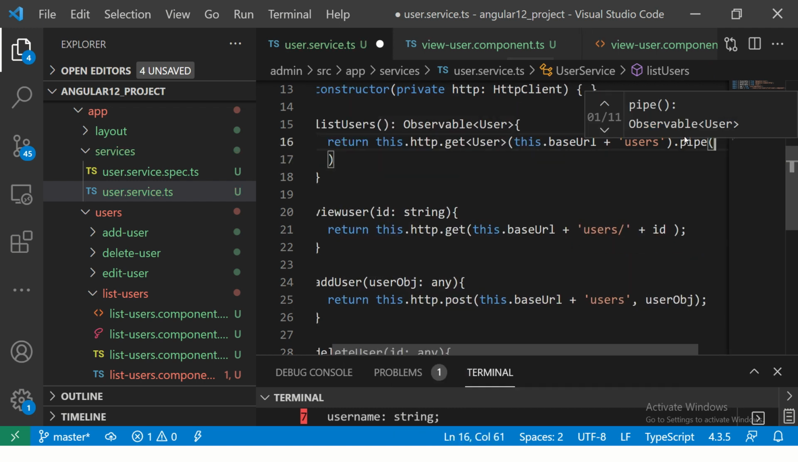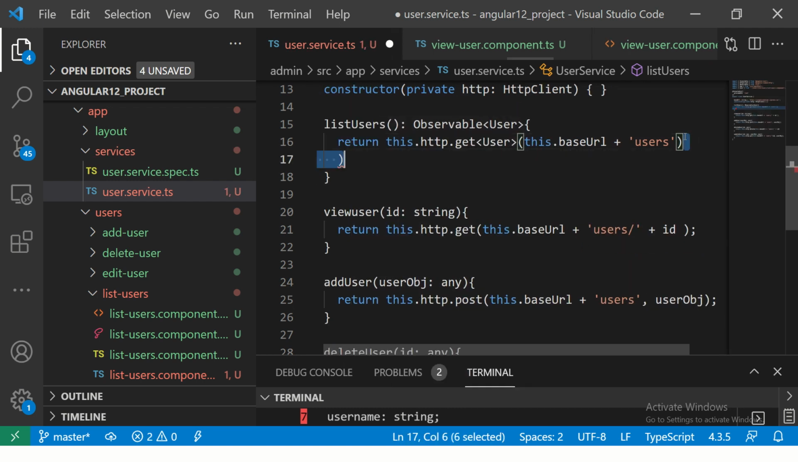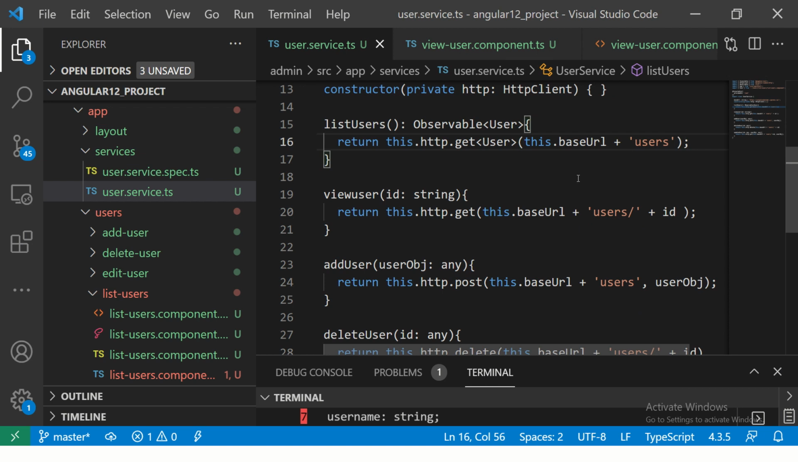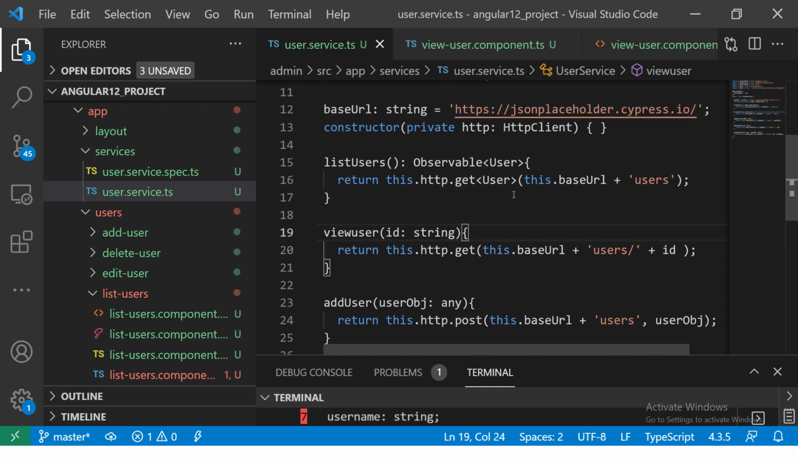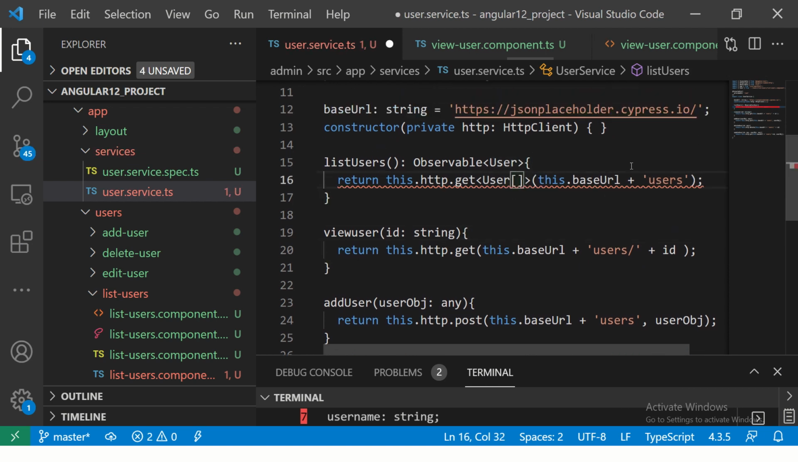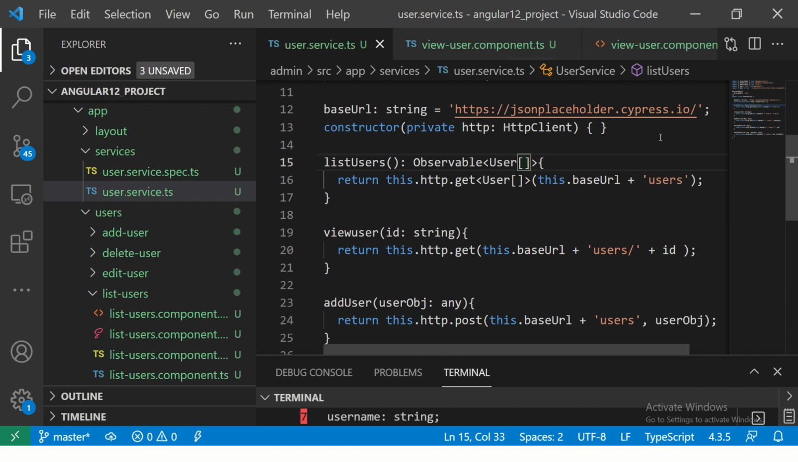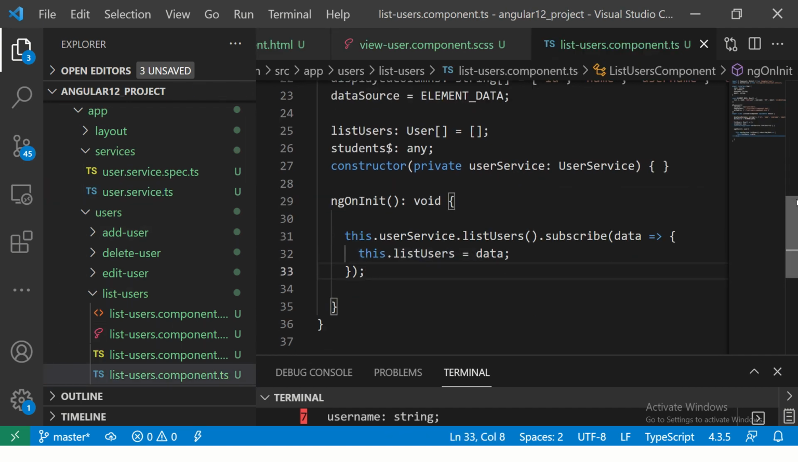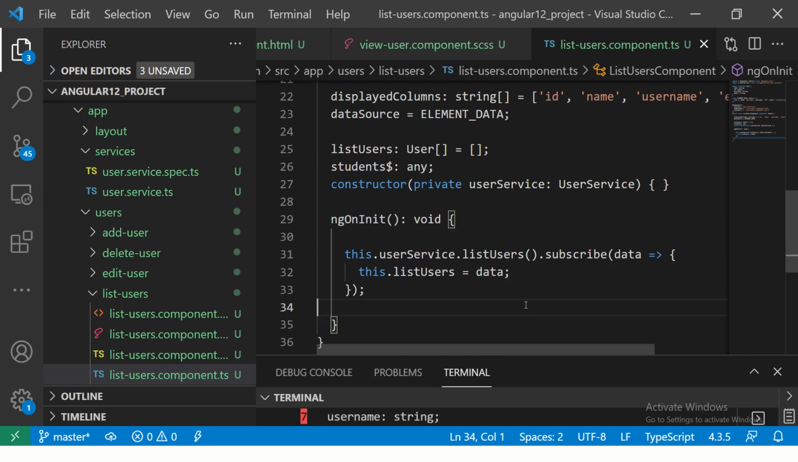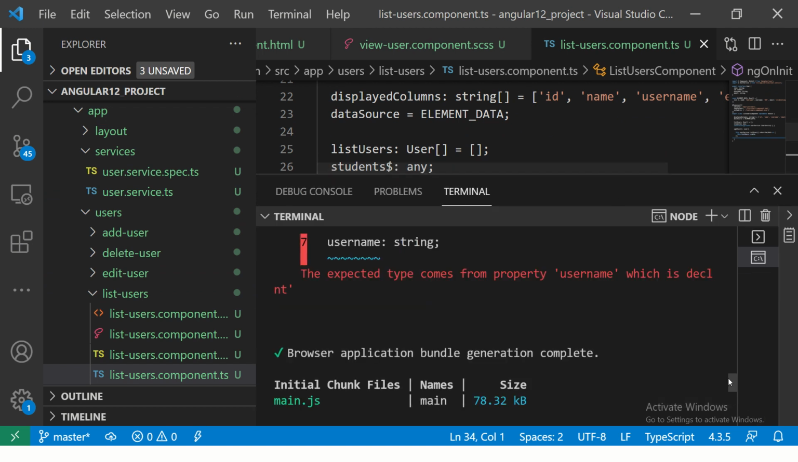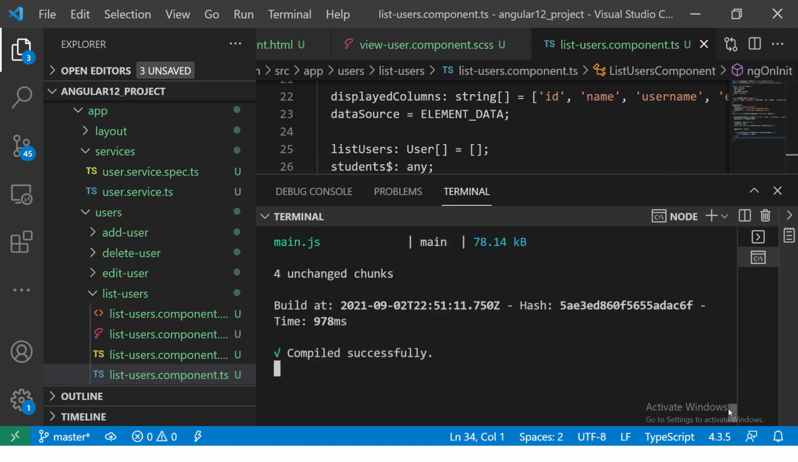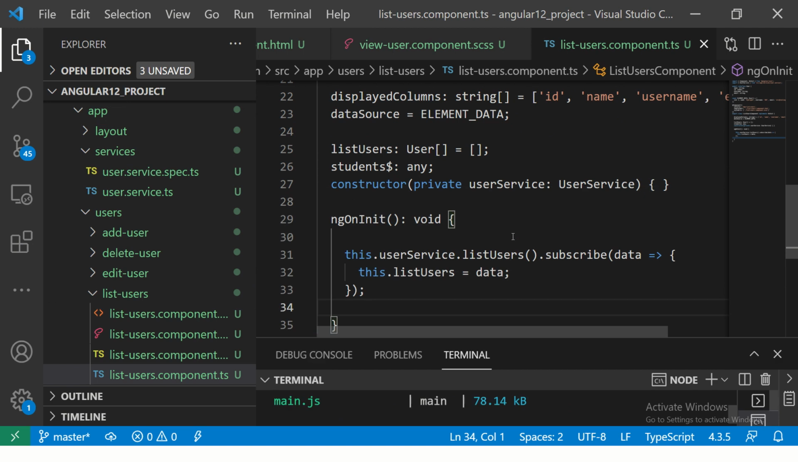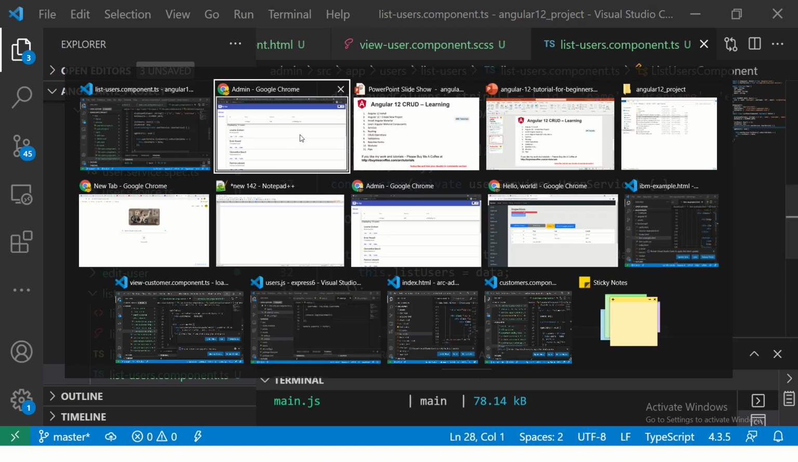Since these are not our API, that's where we are having a little issue in terms of creating that, but never mind. I'm going to make it an array here, and then go to list users, and now it should be fine. Okay, so now we are getting the list users type. Let's see if there are any errors. All good, compiled successfully, our code is good. Let's see in our table.